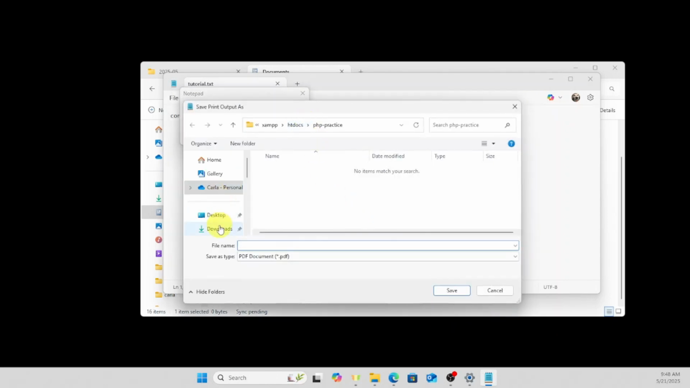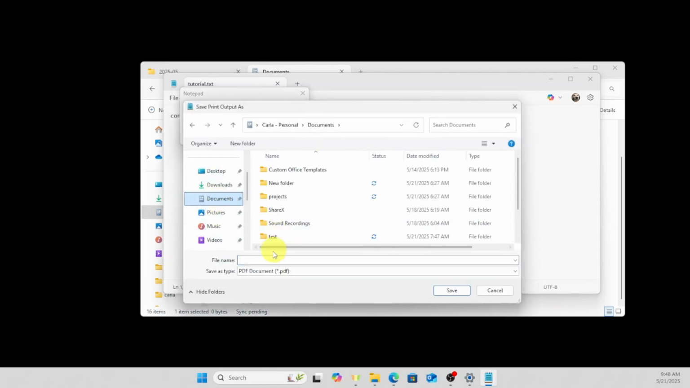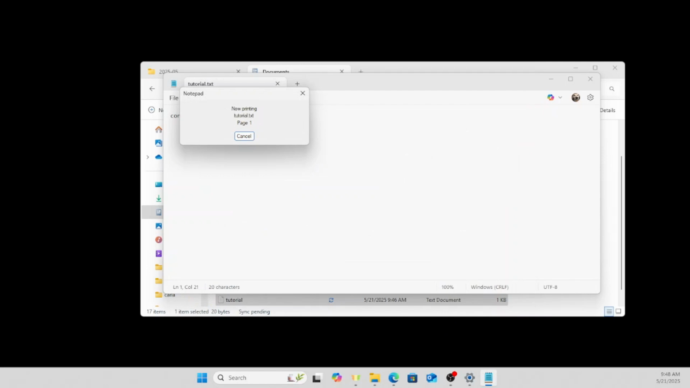As you can see, we have that here. Let's save this in Documents and let's name this PDF. And then right after, just simply click on Save and you could go ahead and save the Notepad file as a PDF document. So you could open this anytime with a PDF viewer.